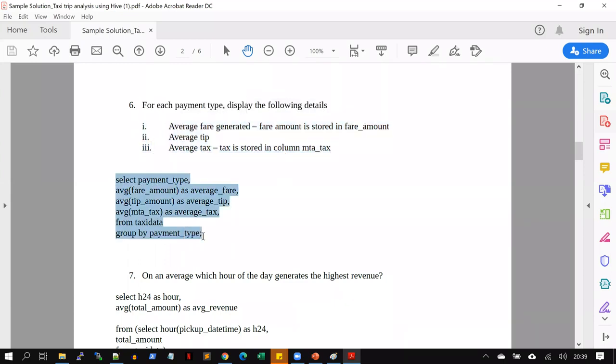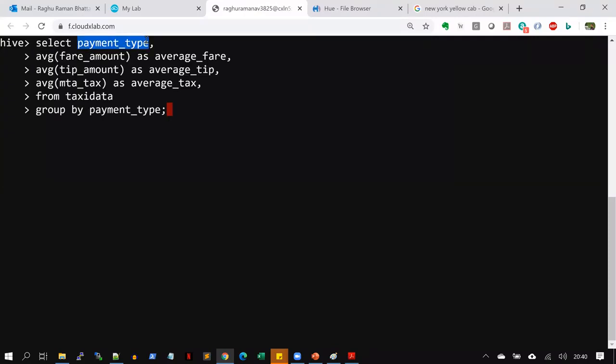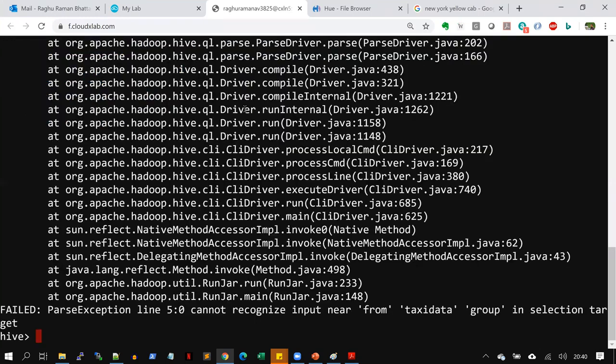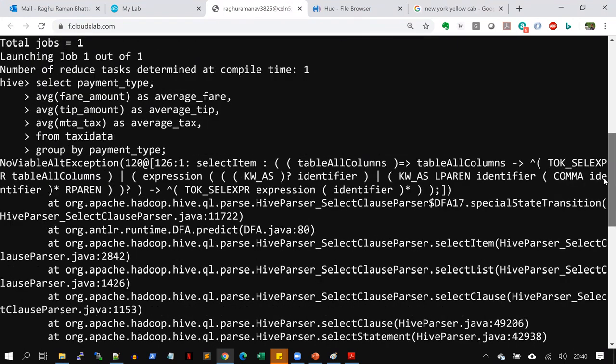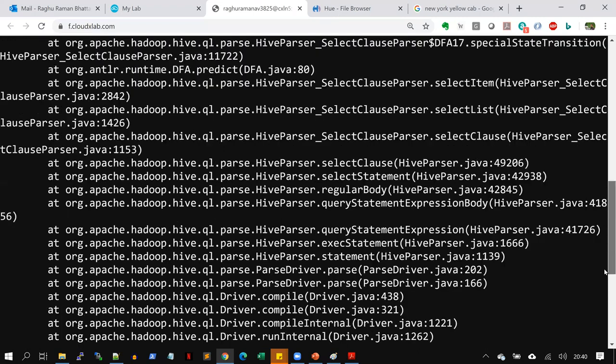So I can write a slightly more complex query. It's not a complex query, actually. But I'm saying select payment type, and I want to get average fare amount, average tip amount, average tax from the taxi data, group by payment type. Oops. Why is it throwing an error? I think there was some parsing exception.